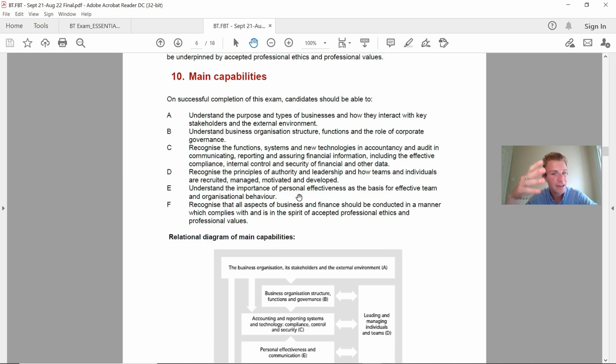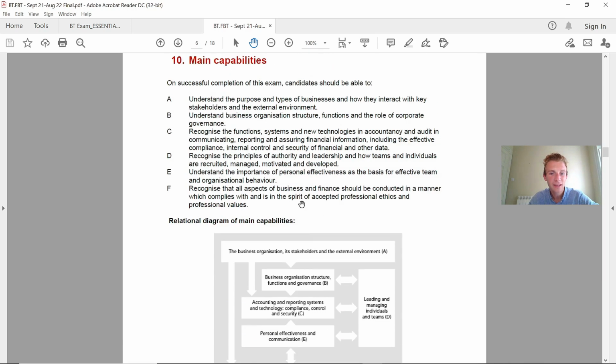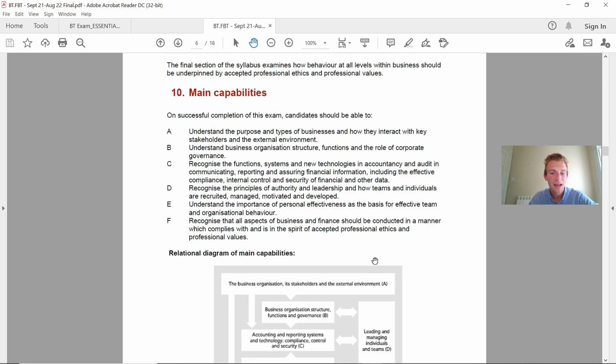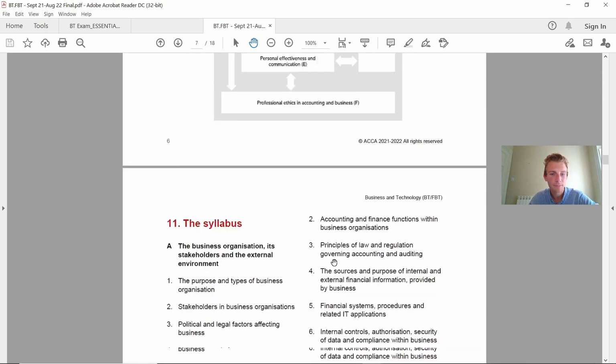And then linking on to, these are the main capabilities, A to F, that you need to say, yes, James, I'm confident looking at these and explaining these key areas before my examination. These are the capabilities that link in. So A there, the business organisation, its stakeholders, and the external environment relates to the first one up there. So you can see how it links into the other areas.